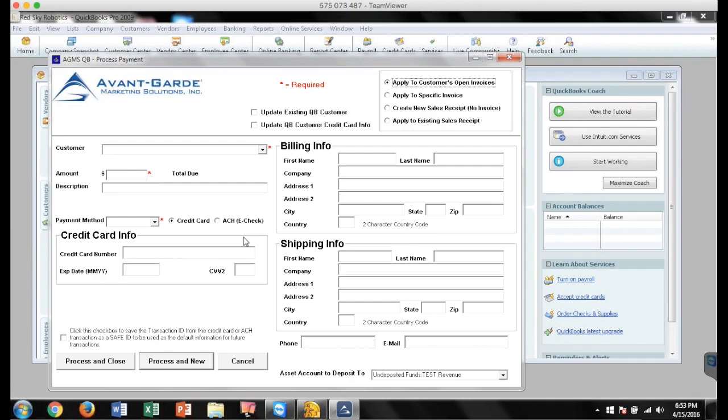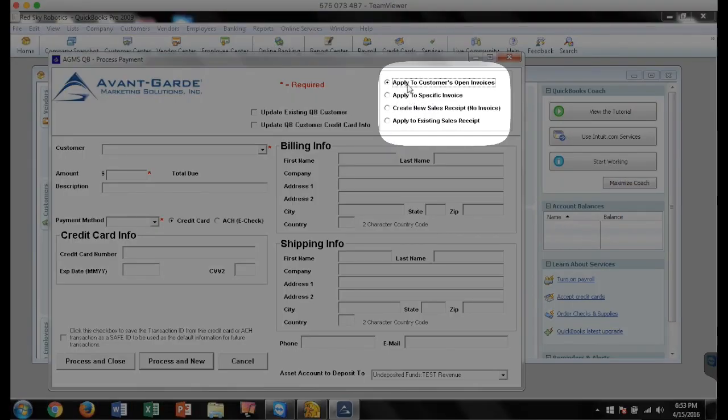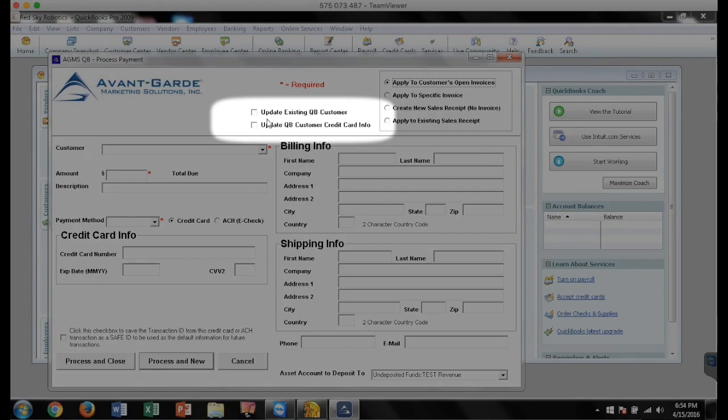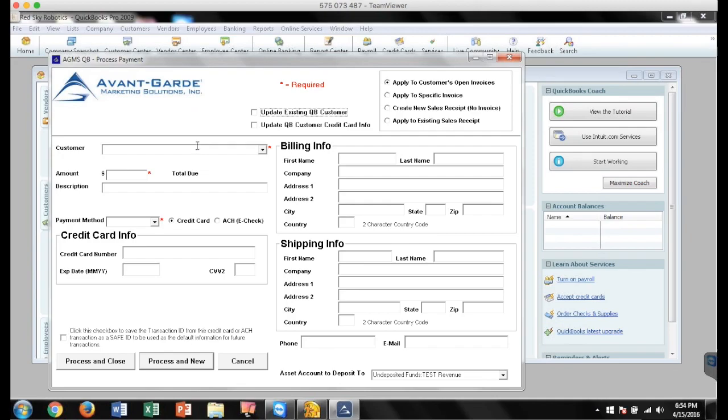This can be a brand new transaction with a new credit card number, and you can create a new customer here within QuickBooks right from this screen. You see up here at the top right, we have our radio buttons. We can apply this to any customer's open invoices, apply it to a specific invoice, create new sales receipts, or just apply these to sales receipts that already exist within QuickBooks. You can also update an existing QuickBooks customer or update the credit card information already stored within QuickBooks using these buttons here. For our demo, we're not going to do any of that. We're just going to pull up one of our existing customers.